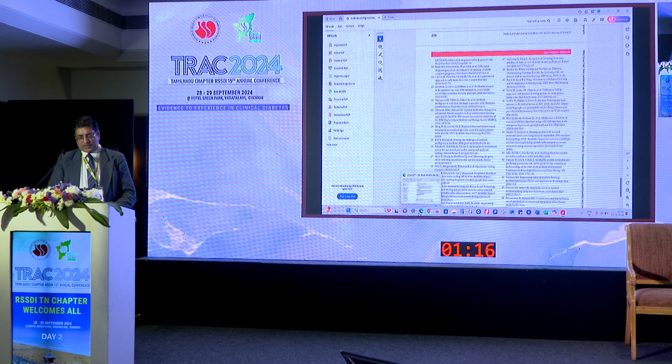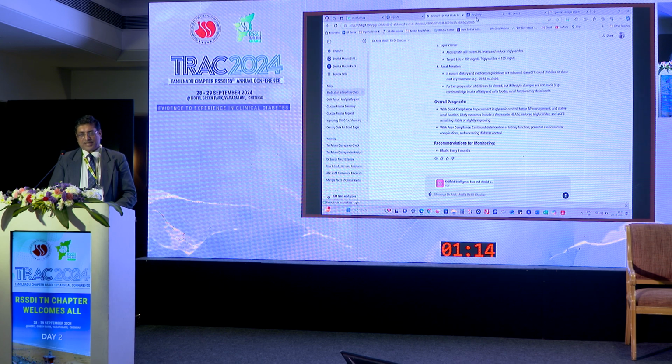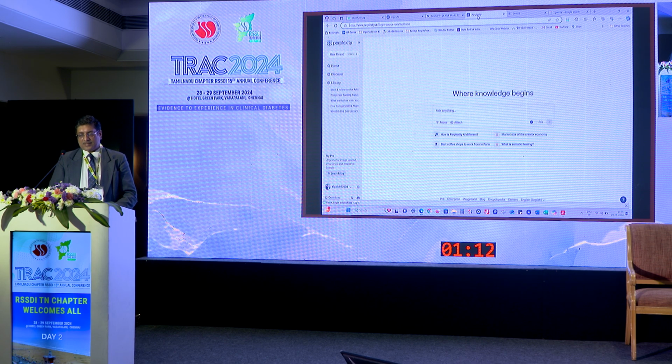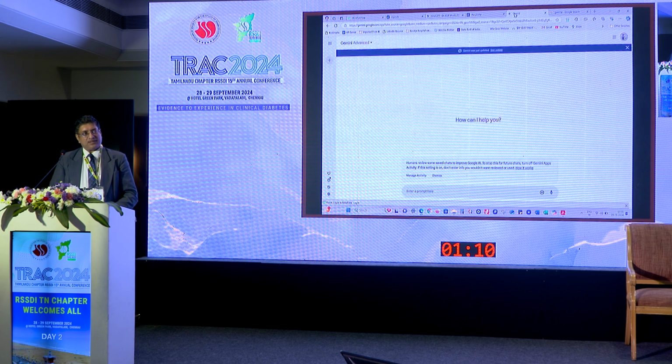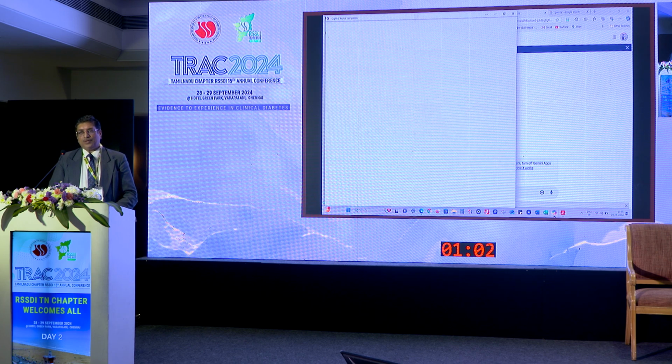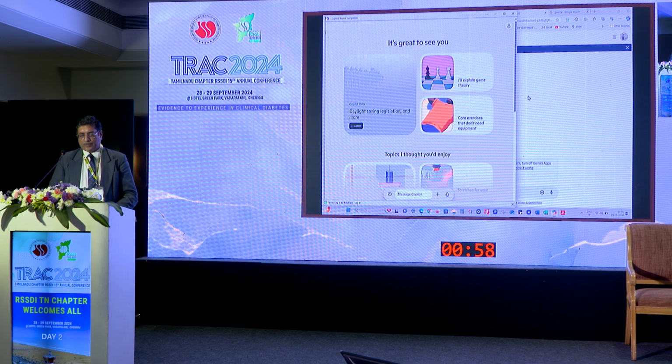Something better you can do is use either this app, ChatGPT, or use Perplexity, which is another AI engine. Use Gemini, which is another AI engine. These are three primary, or you can even use Copilot. Now, Copilot comes inbuilt with Windows. If you have Windows, you need not have a licensed version. Copilot comes inbuilt with it. You can use Copilot also.